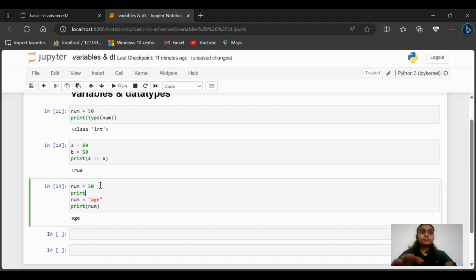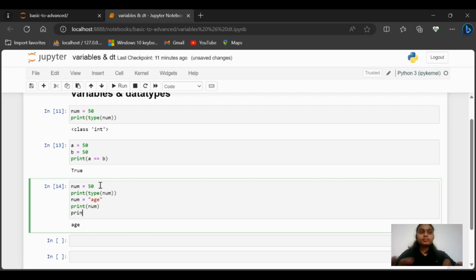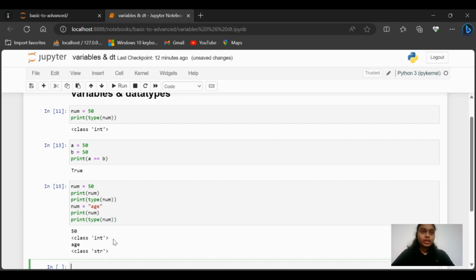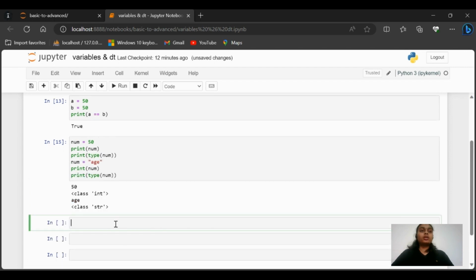Let us check the type of the data over here, and even here let us check the type of data. Here let's also print the number. Okay, so as per our guess, the answer should be first 50, then the type must be an integer, then the answer must be age, and type must be a string. So yes, 50 integer, age string. Yes, we are good to go.